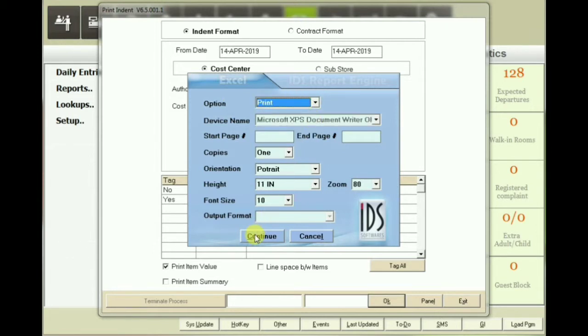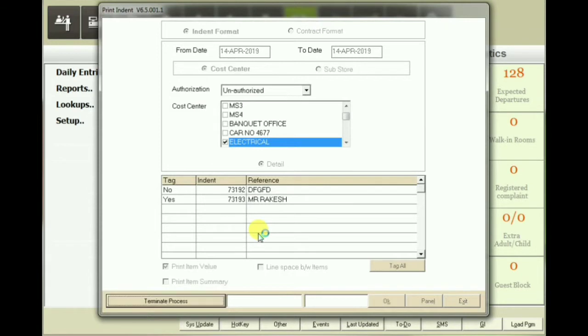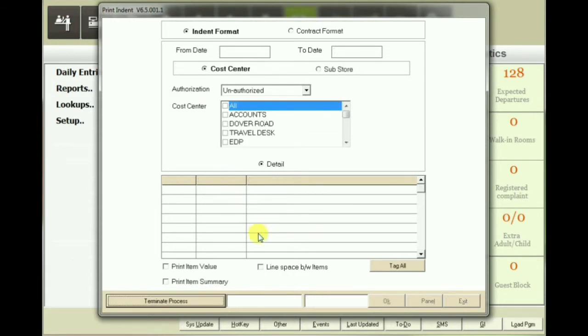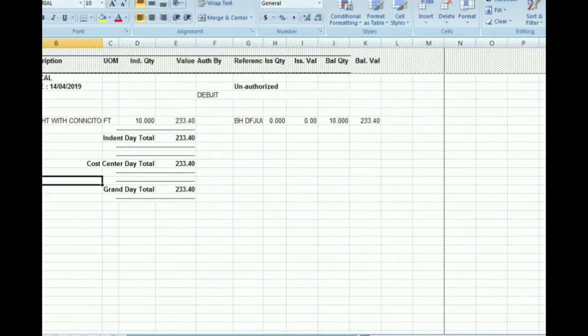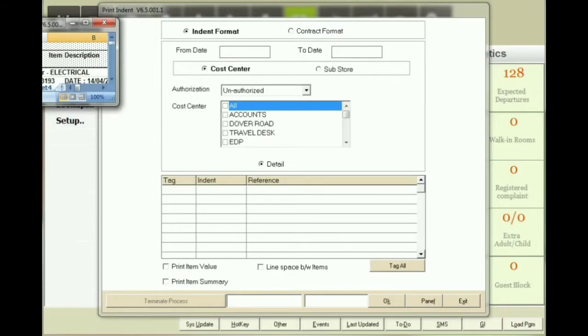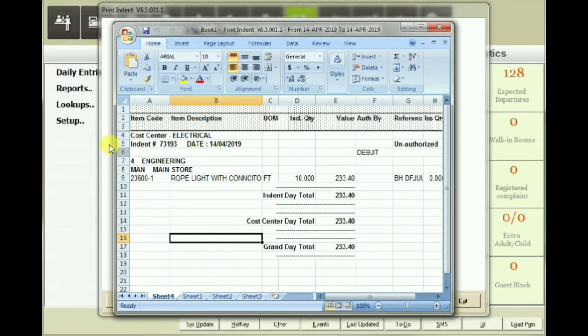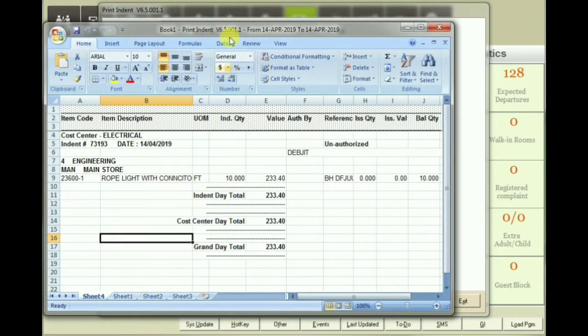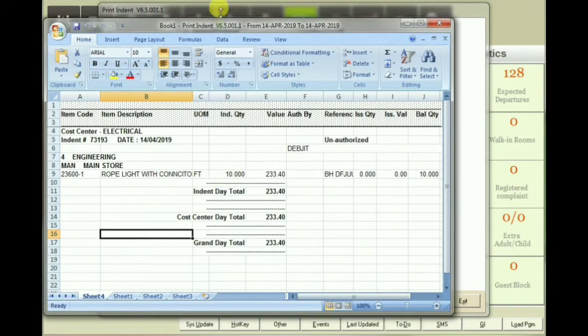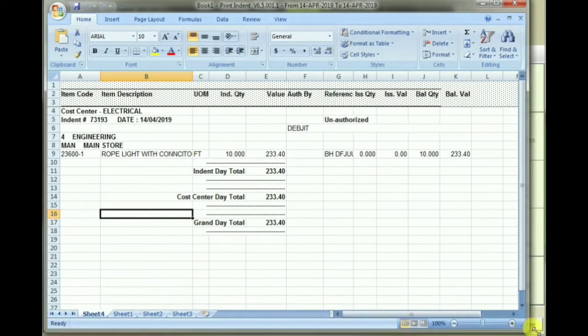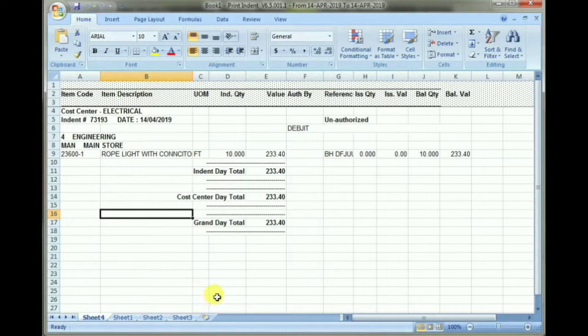You can go for continue. If you want to display this, just simply choose the display button and press continue. Yeah, here is the Excel format. Yeah, you can see this indent that you have made is in Excel format. Yeah, exactly this.